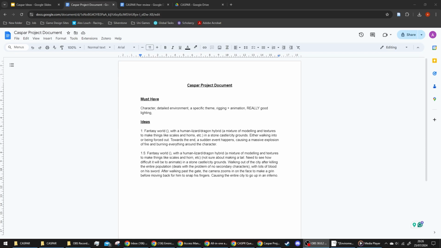I really like the idea of creating an inferno or fire. It gave me a chance to use particle effects in Unreal, which is something I haven't had the chance to work with, and really get to expand on that knowledge. It helped me improve what I can do. And yeah, so that was the idea I ended up going with. However, it wasn't the only one.